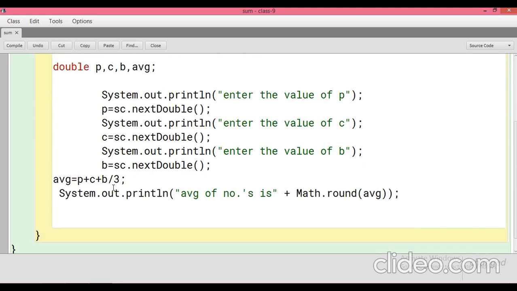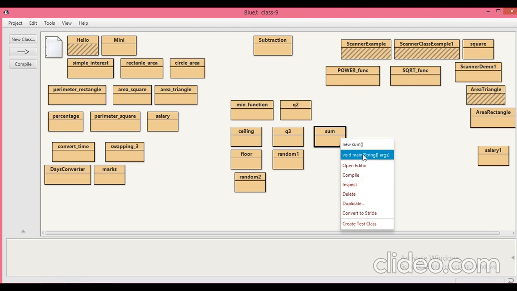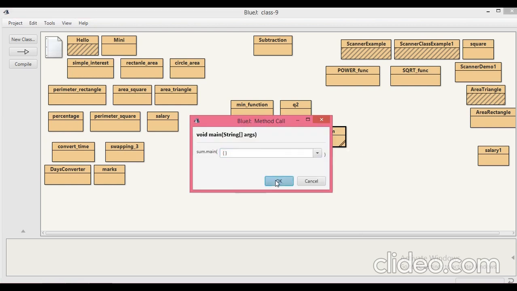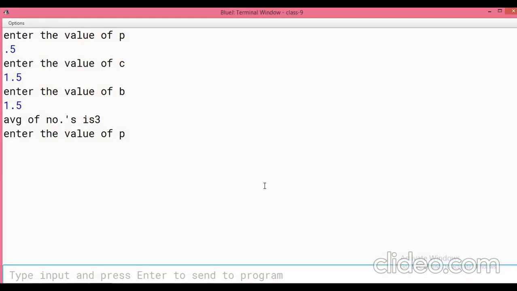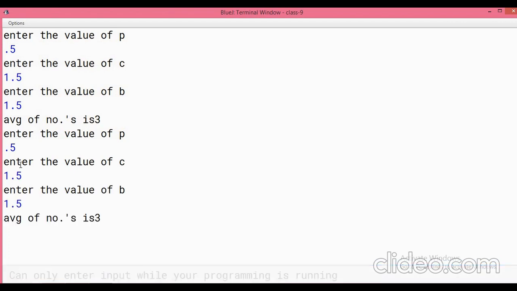System.out.println. Now save your program with the shortcut key Ctrl+S, then compile your program. You can see no syntax error at the bottom of the window. Then execute your program by clicking on main and pass the value of P. Here I have given values like 0.5, 1.5, again 1.5, that is 3.5.